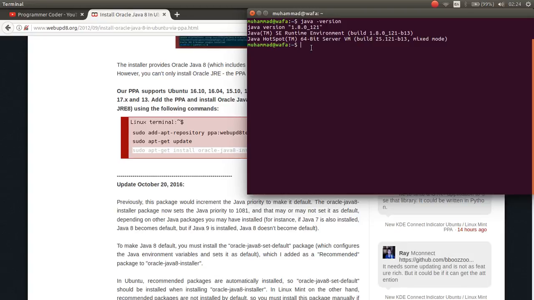After this, you need to check the javac version. This is necessary to compile Java code from the terminal. So if you can see this message, this means you have installed the Java compiler successfully.